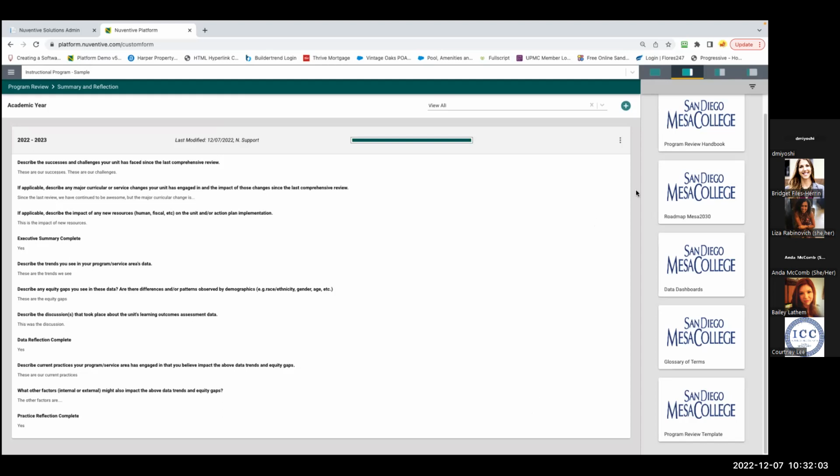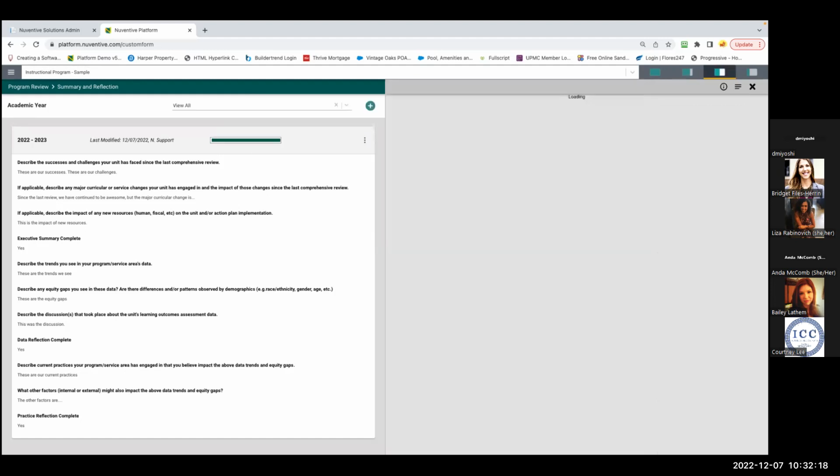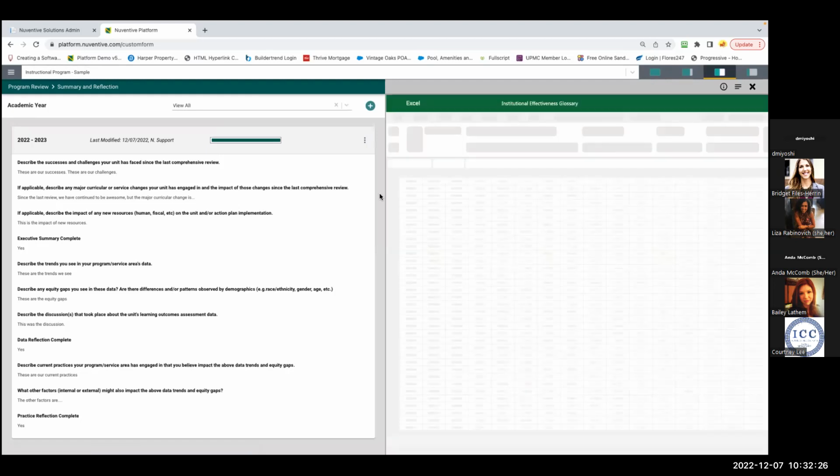And again, anytime you want to open one of these, you can. Let's open up this data dashboards. These are all either Word or PDF documents. The glossary of terms is actually an Excel document. If I click on the glossary of terms, it's going to open up. Is it an Excel document anymore? Let's see. Yes, it is.